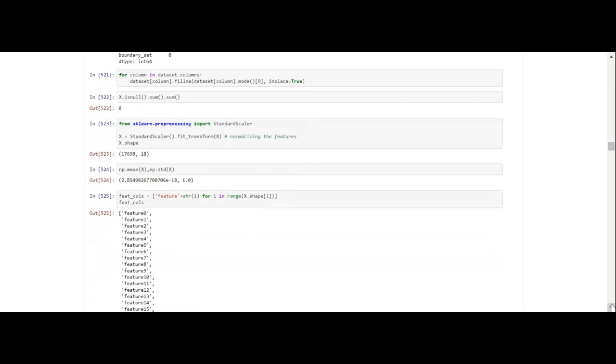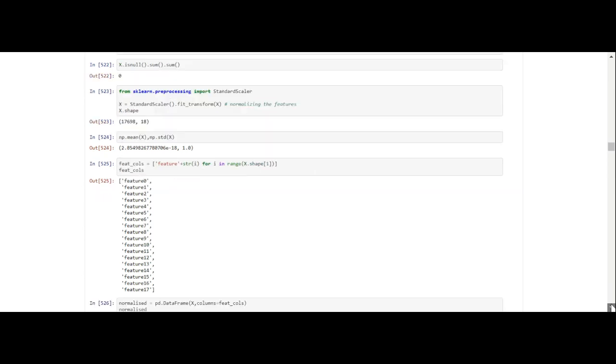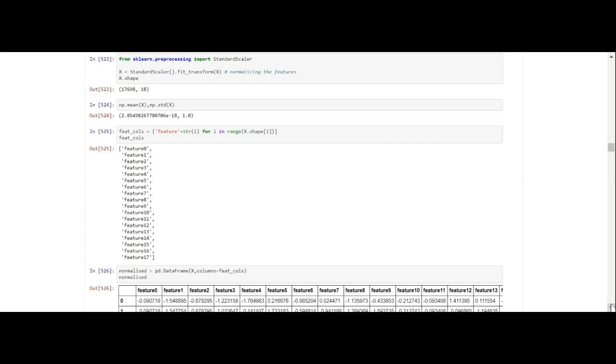And now what we're doing is we're putting this on PCA so we can do an analysis of the examples. That's principal component analysis. We checked our mean values. We checked our feature columns. We had 18 feature columns.